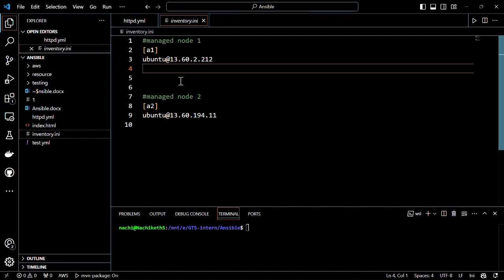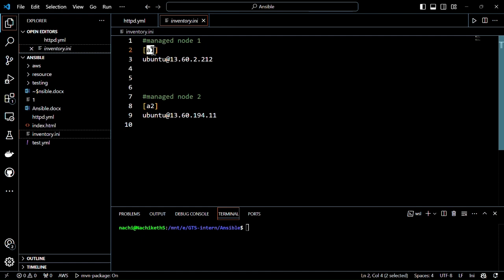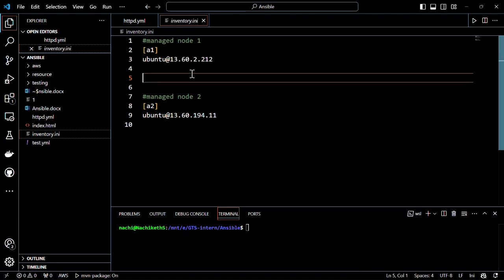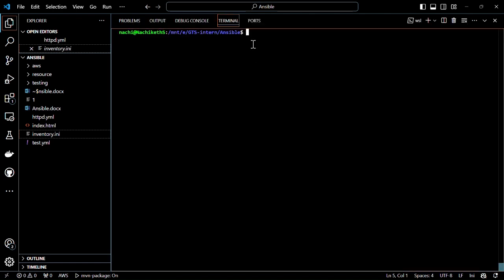So it will look for the inventory file. Inside that, it will look for A1. Under A1, whatever instance or server we have mentioned, it will communicate to that. We're going to see now. To run my playbook as well as the inventory, we have a different command, that is ansible -i, which refers to the identity or the path to your inventory file.